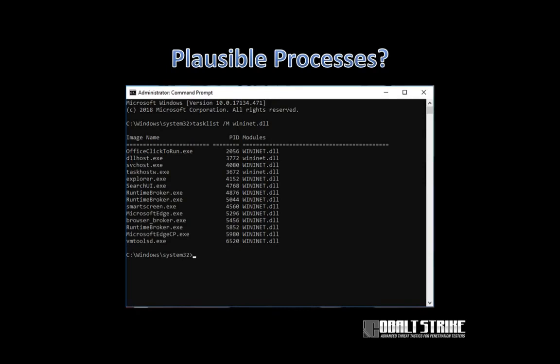Well, it depends on the type of C2 channel. But for example, for the HTTP beacon, I would think that anything that loads the WinINet DLL is a potential candidate for egressing over HTTP or HTTPS. Similarly, for the DNS beacon, anything that loads the DNS API may be equally useful. Here, I'm using tasklist with the /M option to look at processes on a Windows 10 system that load WinINet.